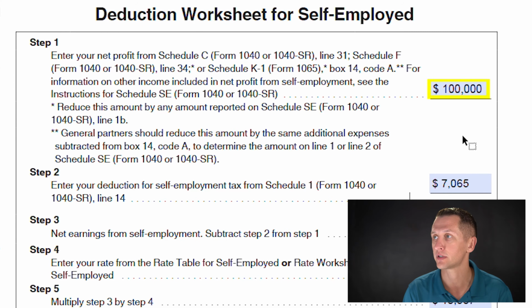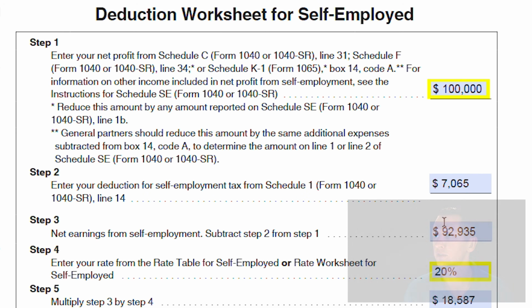So it's 100,000 up here on line 1, then line 2 is 7,065, and then line 3 is our net earnings from self-employment. So it's simply taking step 1 and subtracting step 2, which is our deductible portion, leaving us with $92,935. So here's where it gets a little confusing.